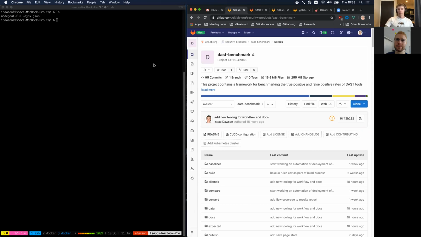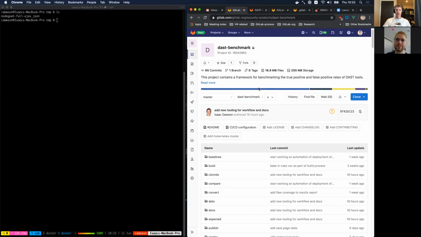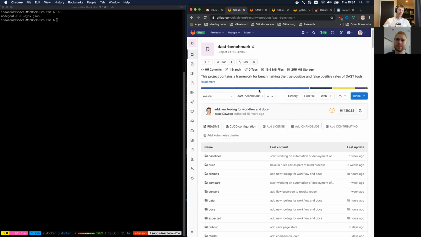All right, so this is covering the dast-benchmark tool and how to go through the workflow of adding a new application to the benchmark. I want to quickly start with some of the issues you have when you do a benchmark or an analysis comparison of scans, to see if your DAST tool is actually getting the flaw coverage and the scan coverage that you expect.